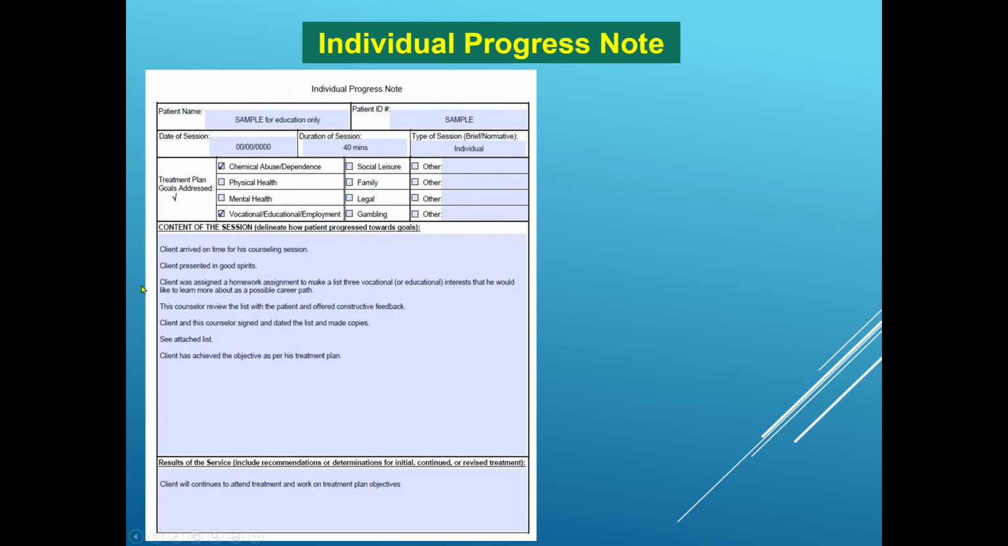Client was assigned a homework assignment to make a list of 3 vocational or educational interests that he would like to learn more about as a possible career path. The client came in with the list, and the counselor reviewed the list with the patient and offered constructive feedback. So the patient arrives with the list. We reviewed it with them and offered constructive feedback, which is exactly what we said we were going to do in the treatment plan.